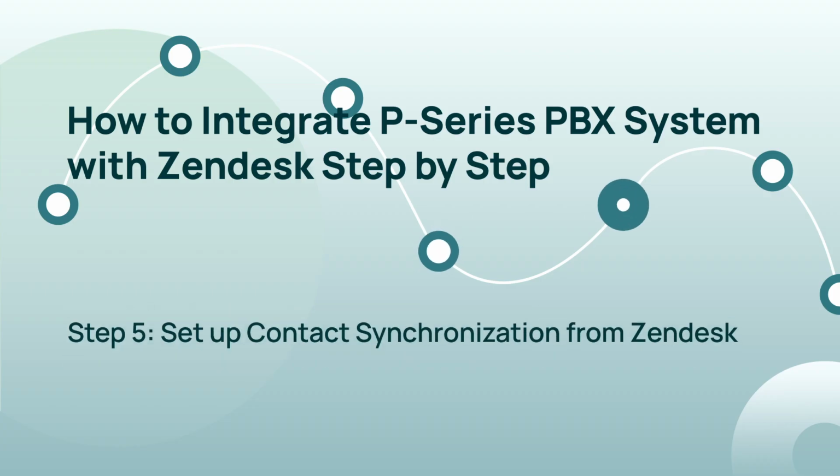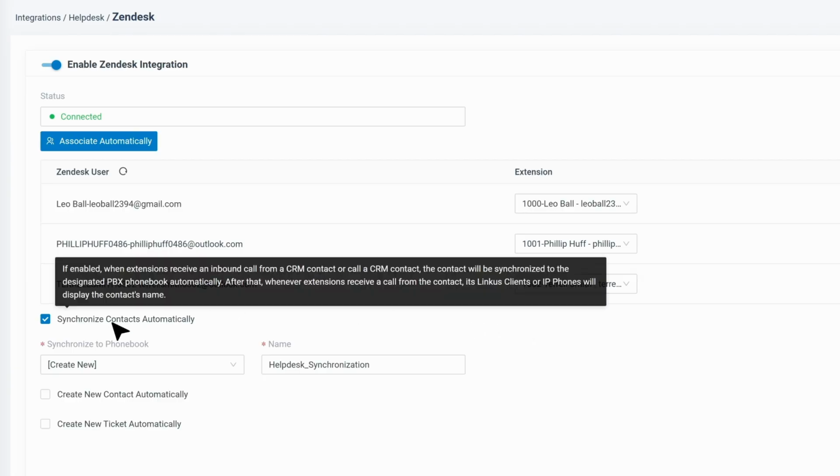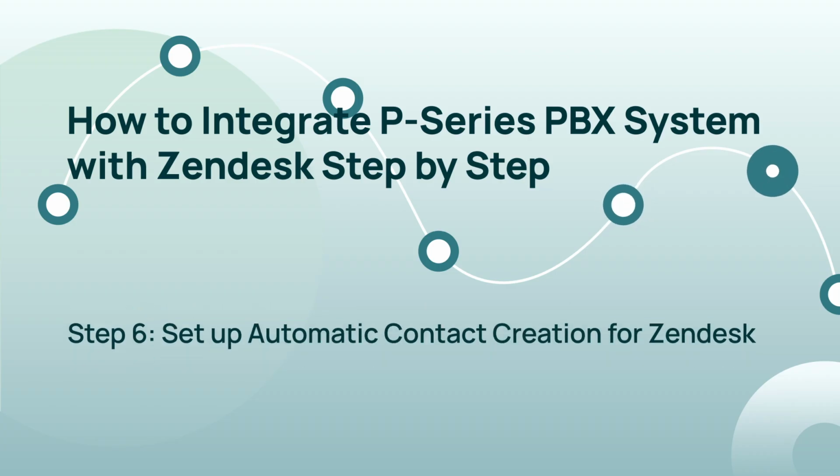Now we can set up contact synchronization. On the Zendesk integration page, click Synchronize Contacts Automatically, then Synchronize to Phone Book. Choose an existing phone book or create a new one. For the next step, we can set up automatic contact creation for Zendesk.